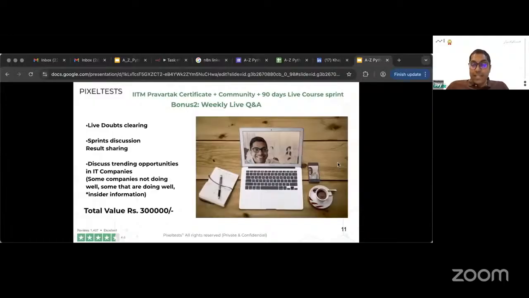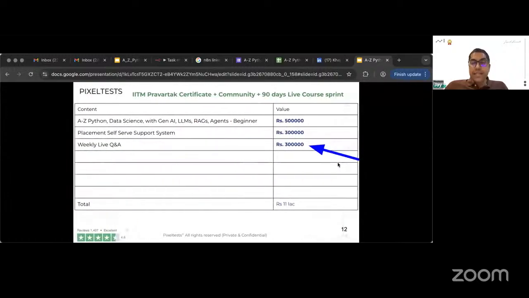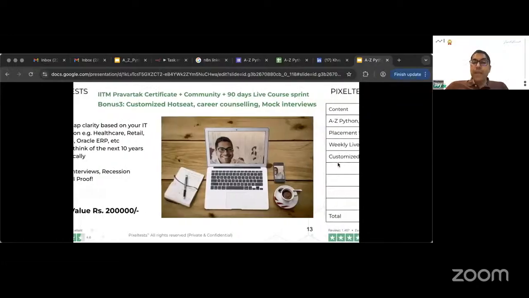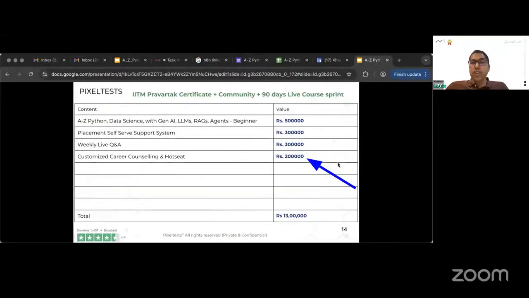Plus, you have live doubt clearing sessions, plus sprints discussion. Plus, some companies are laying off a lot, which to avoid, which not to avoid. Some companies are not women friendly, which companies to take in, which not to take in. Plus, we have another bonus, which is just before you go to the job, you need some mock interviews. We'll help you and support you on that.